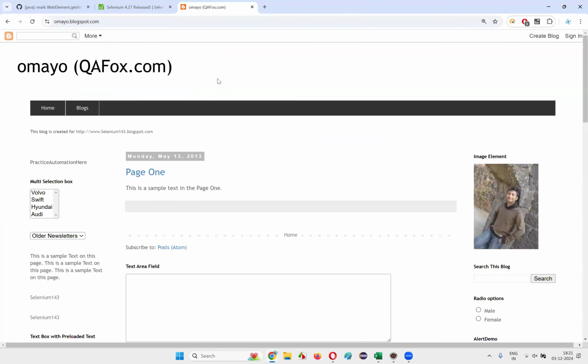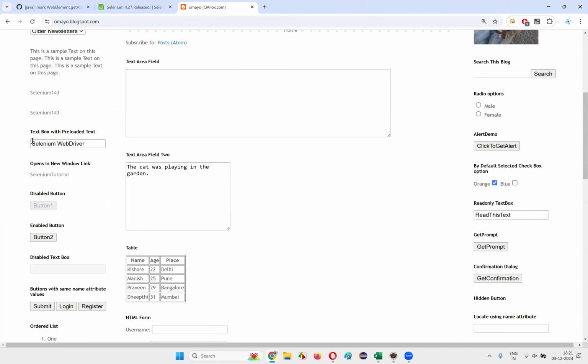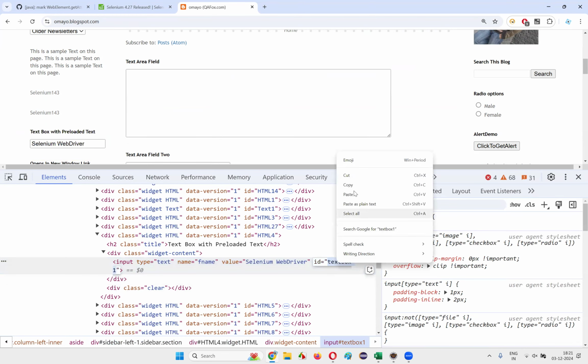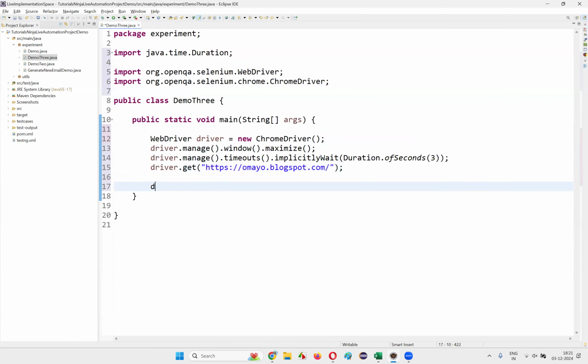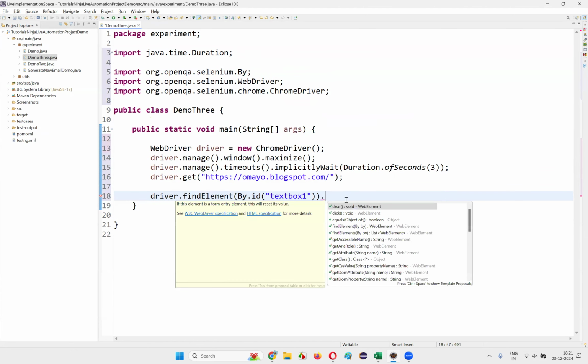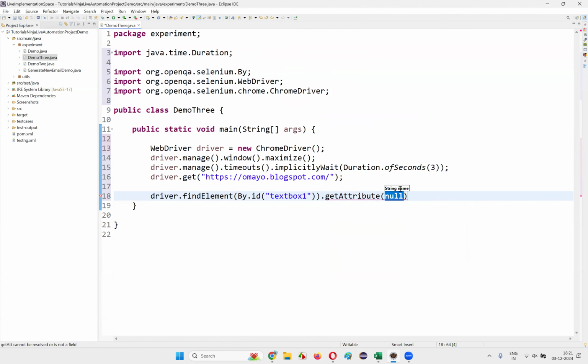Now I'll use this application URL to test or automate. Once I go to this application URL page, what I want to do is retrieve this particular text that is there in this text box field. So how to retrieve that? I'll inspect this text field containing this particular Selenium WebDriver text. It has an ID, guys. Copy this ID attribute value, come back here and simply write driver.findElement(By.id), provide the ID locator of that field and simply say dot getAttribute is a method, right?